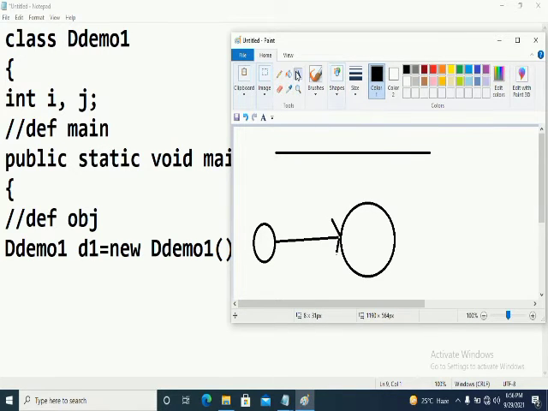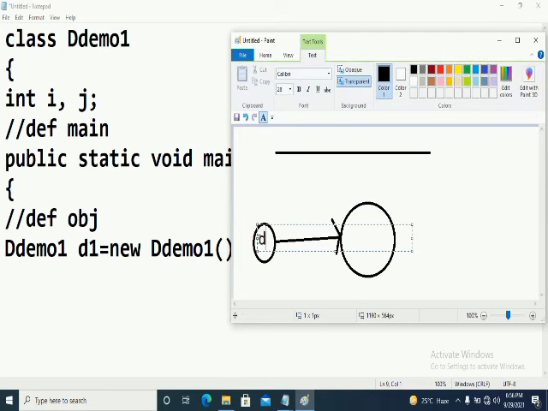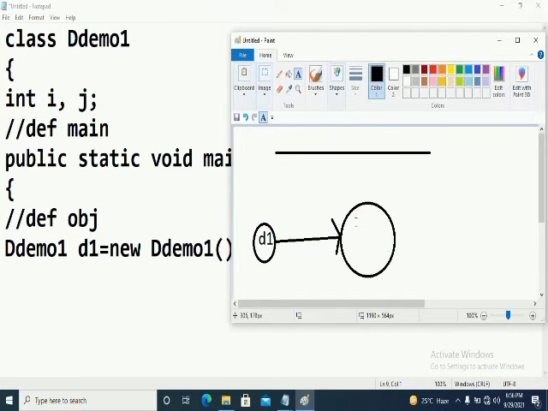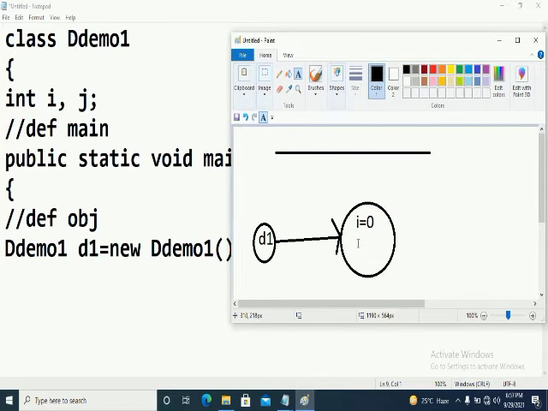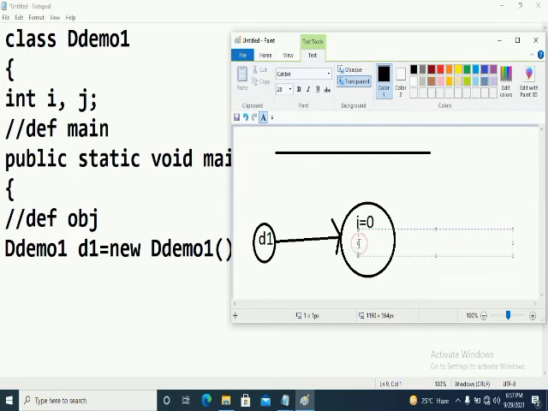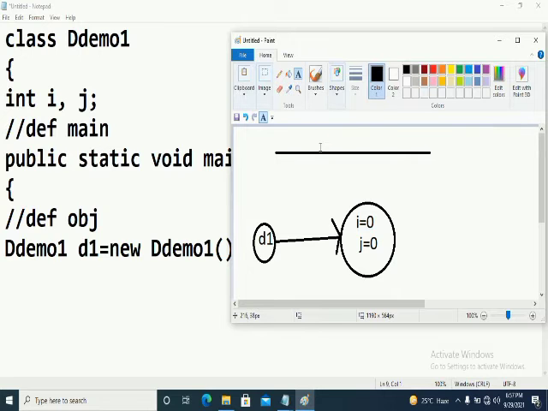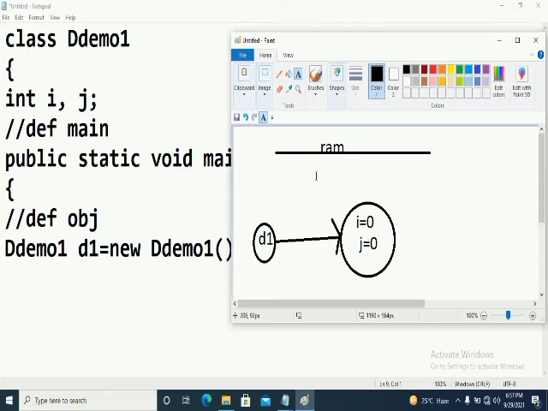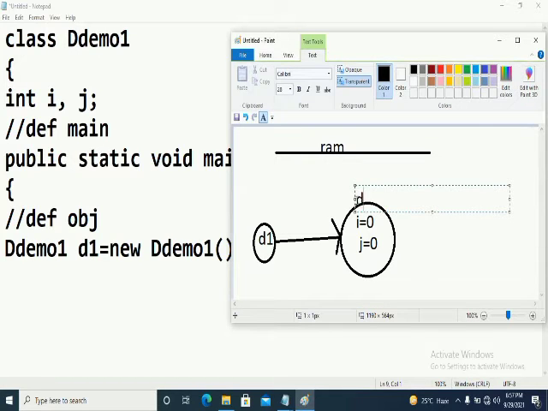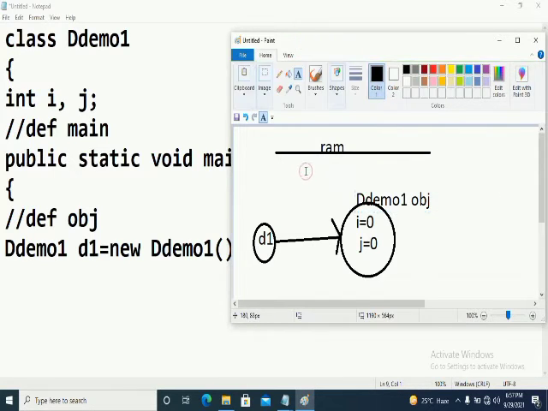See, this diagram shows that: i equal to 0, j equal to 0. Without initializing any value, the compiler provides 0 at the time of compilation. 0 is the default initialization. The object loads the non-static members from bytecode into RAM. Inside RAM, the program is going to execute the ddemo1 object. Okay, this is the object diagram.